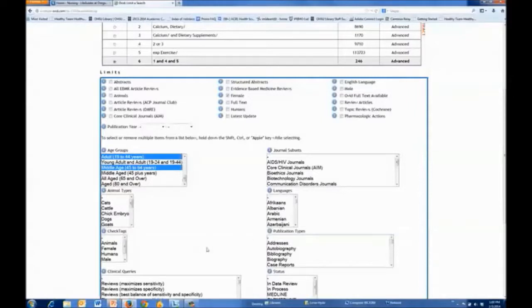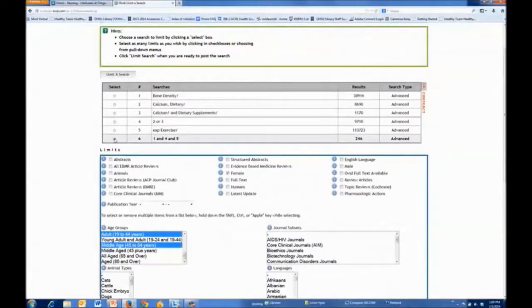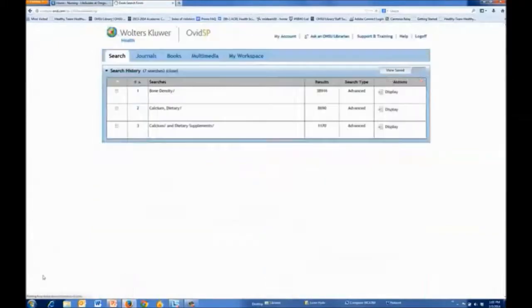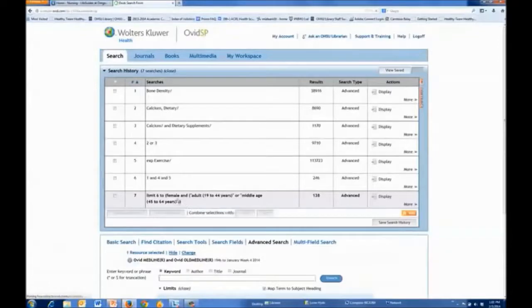Typically this topic is going to be done. We know that it's often something that's considered heavily in a female population, so we're in some way structuring the search, and that's implicit. So we have our age group and our female limiter selected, and now we scroll up to the top. It always defaults to the last search in your search history. So we're limiting that search. We're going to click on limit a search.